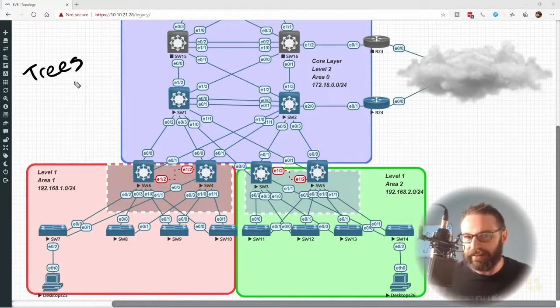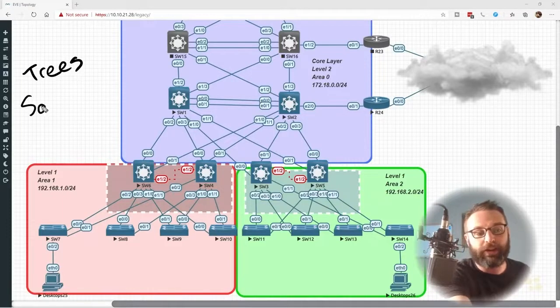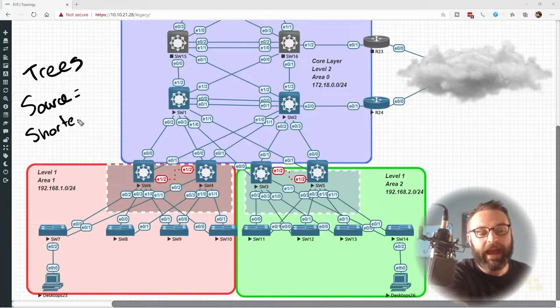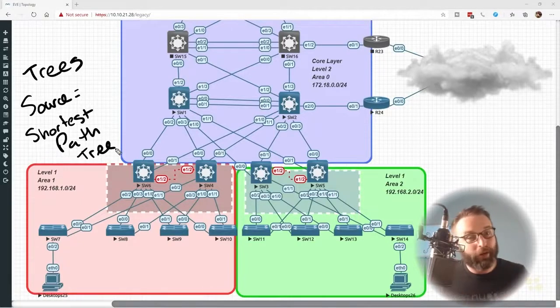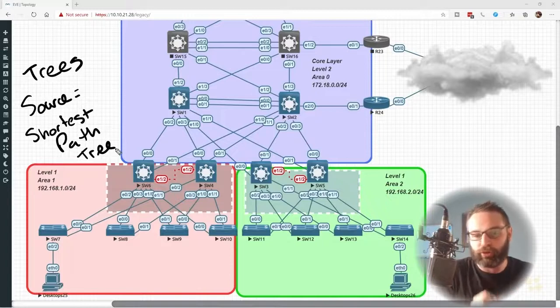Now, there's really, at the end of the day, two different kinds of trees, the source tree and the shared tree. The source tree is often also referred to as the shortest path tree, or sometimes even abbreviated to the SPT. If you're reading textbooks, you're no doubt going to see SPT written a lot. Let's talk about how the source tree works.